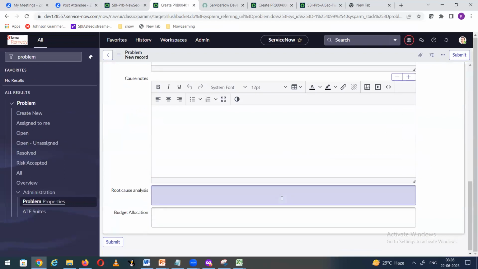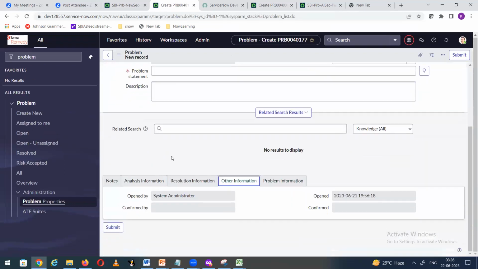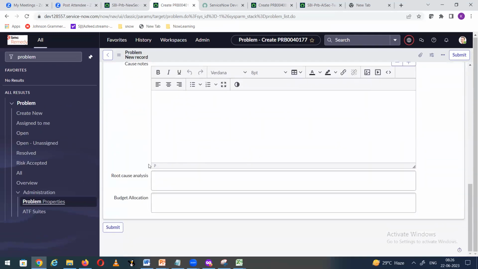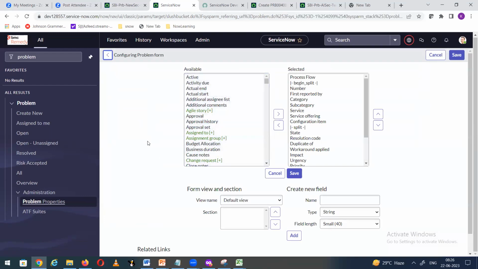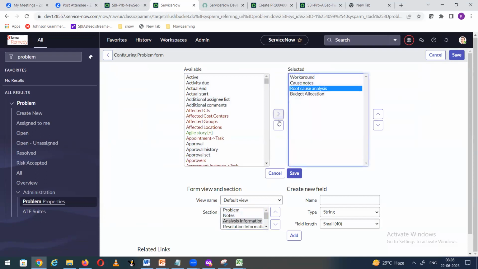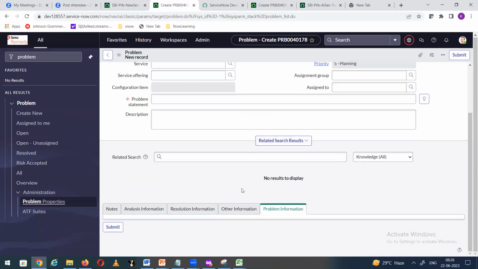The problem information section is created, but no fields are there. From the analysis information, I will move root cause analysis and budget allocation to the problem information section. Got it? Yes, sir. In the form layout, I will move them and save the record.